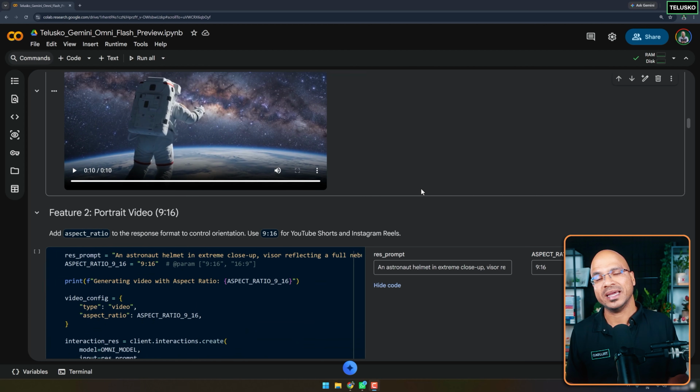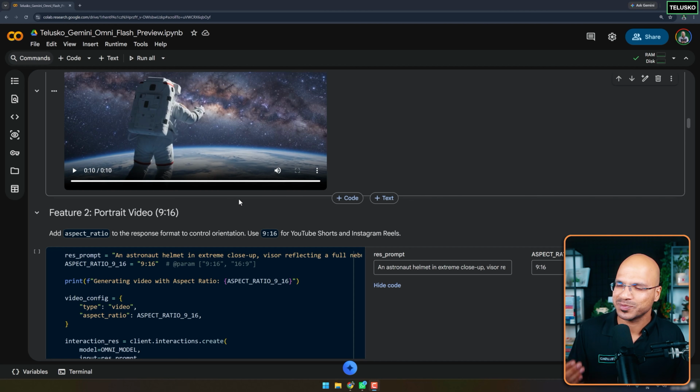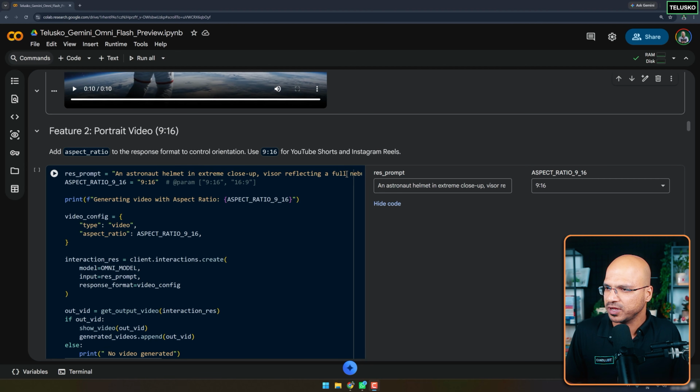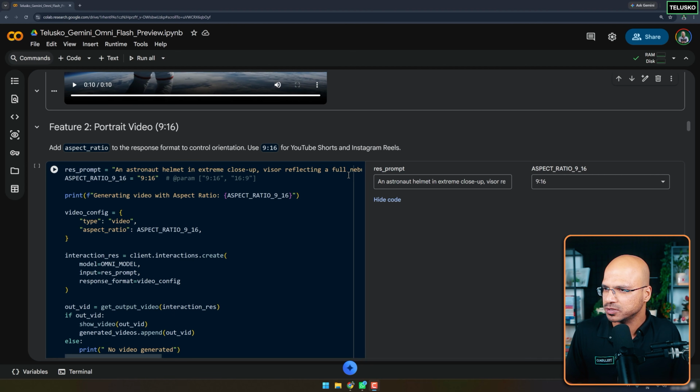Now, what if you want in a portrait mode? This is by default 16:9, but if you want to create a short, YouTube short, this is what you need. So you need a portrait video. You can use the same prompt or you can use a different prompt. So at this point, we have the astronaut helmet in extreme close-up and the visor reflecting a new nebula. I think that's what it is written here.